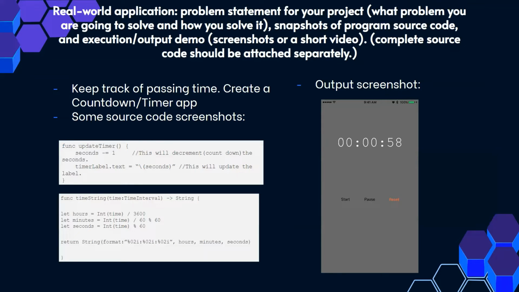So a real-world application of the Swift language is app development, usually for Apple products. So we decided to create a countdown timer app to keep track of passing time.